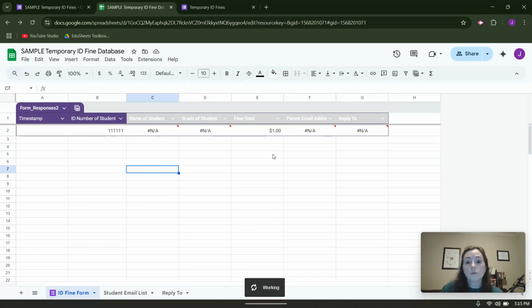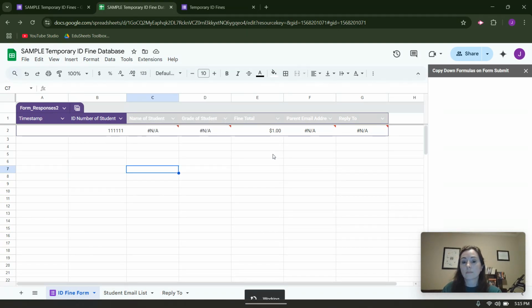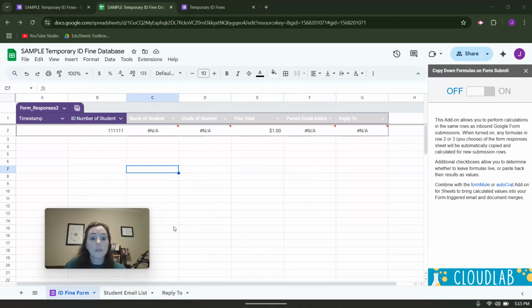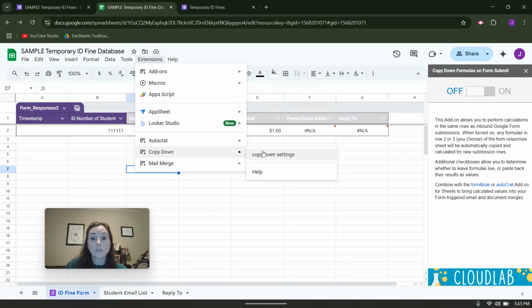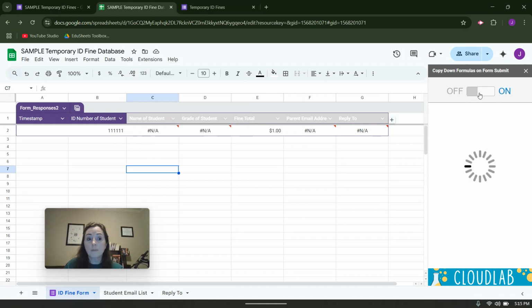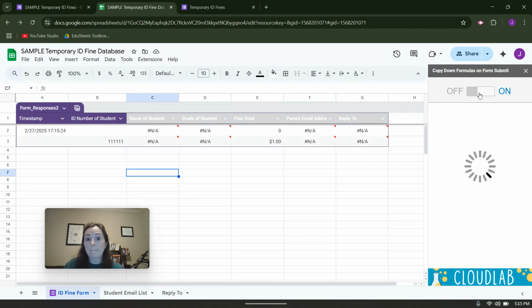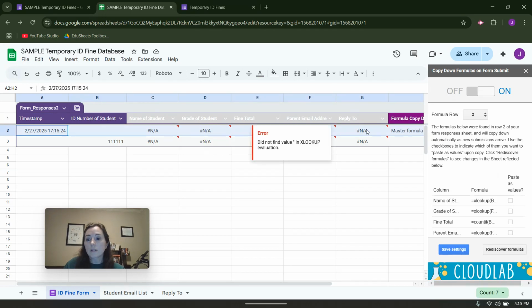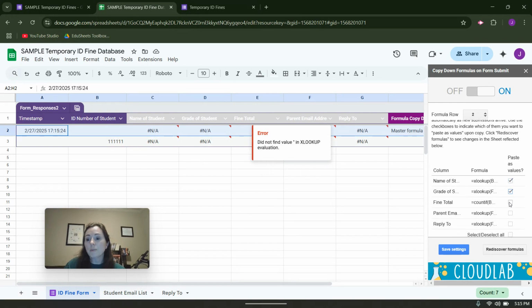So I'm going to go to my copy down settings. You will only have to install the first time. After you've installed the first time, then it's always just going to look like it does right now, which is extensions, copy down settings. I'm going to turn on copy down. Okay. Now it's going to say that the formulas are in row 2. So the name of student, and I'm going to tell it to paste as value, and that way it doesn't have any formulas still in there once it does it. And we're going to save my settings.